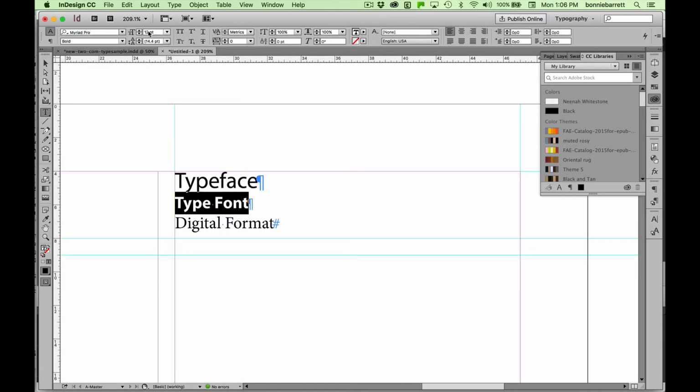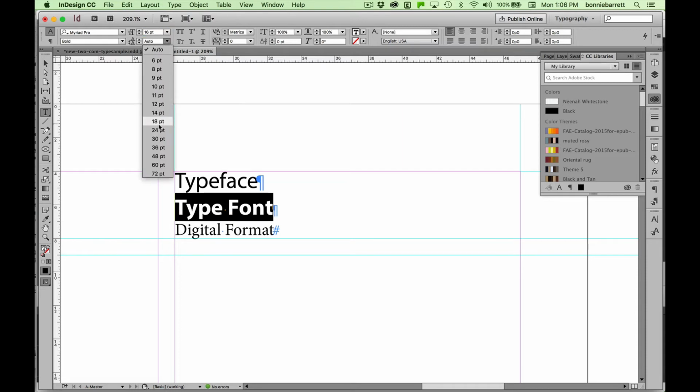And right up here is the point size. We're going to choose 16. 16 isn't there, so that's fine. All we do is just type it in. And our leading, which is the space between lines, will be 18. And that's good.